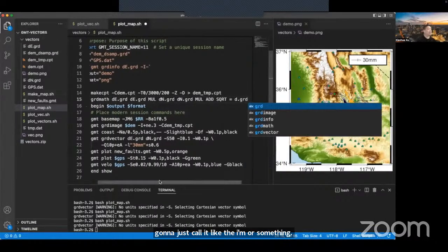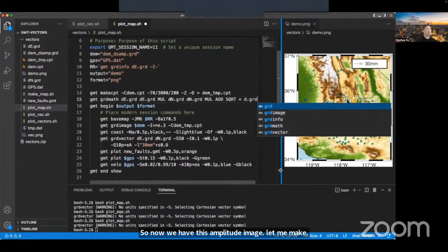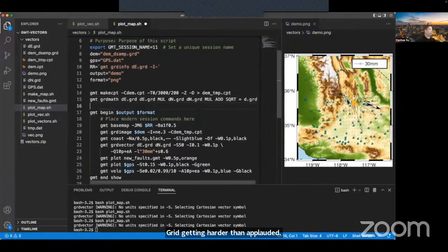So now we have this amplitude image. Let me make this a little bit wider. So now we have this deformation grid. Then how are we going to plot it? We're going to need a new color table, right? So we'll be making a new color table.